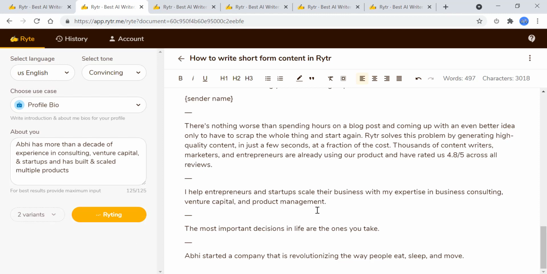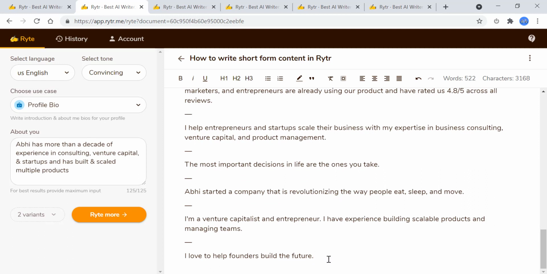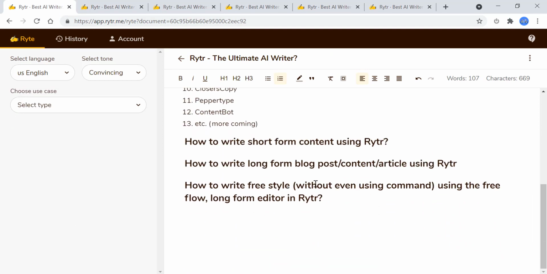For me. So as usual, all AI writers have this problem. Sometimes they actually give you some output that is not relevant. Okay, so we have generated 2 variants. I'm a venture capitalist and entrepreneur. I have experience building scalable products and managing teams. I love to help founders build the future. This one quite nice. Okay, this is how we do short form content in Rytr. So this is okay. We will go to the second method, how to write long form content using Rytr.